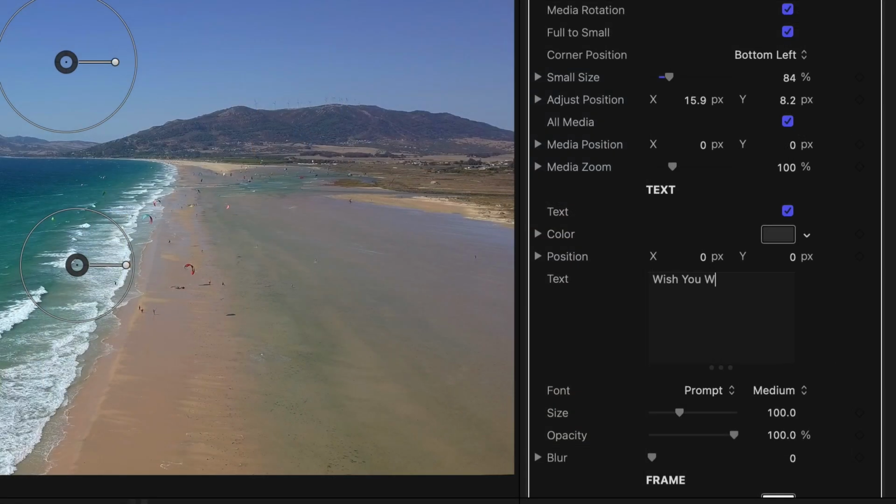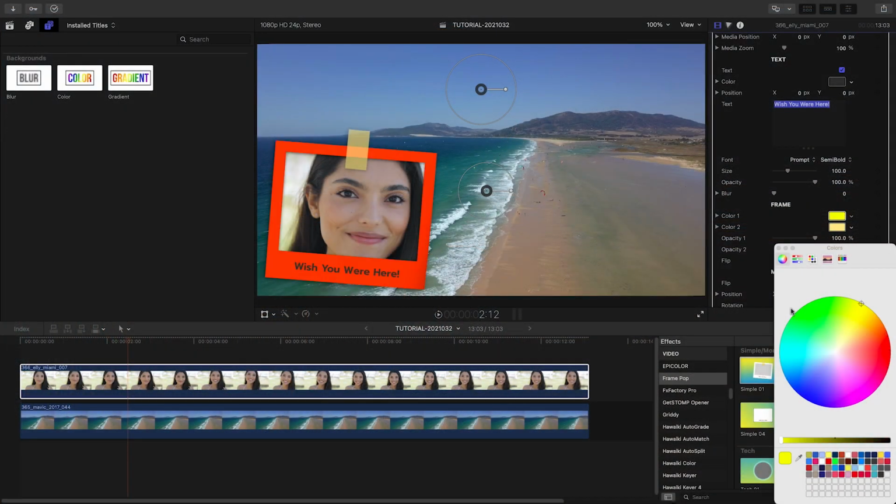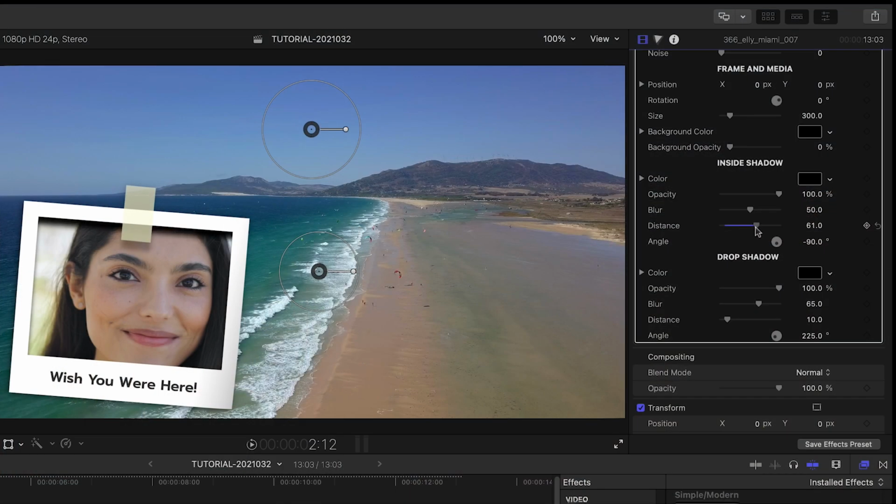To finish the look, we can edit the text label on the frame, plus the colors of the frame and the piece of tape attached to it. And there are also inside shadow and drop shadow controls.